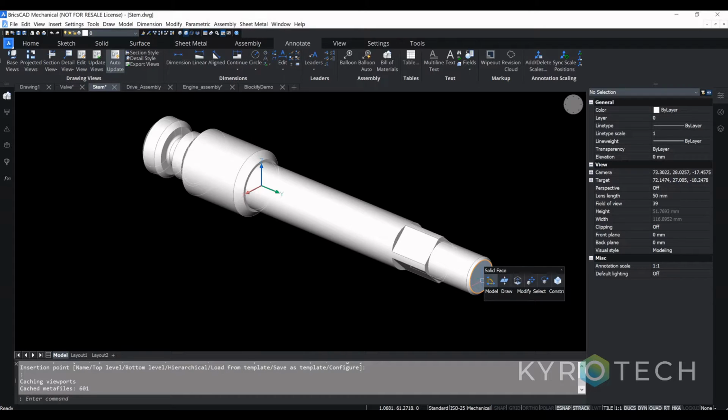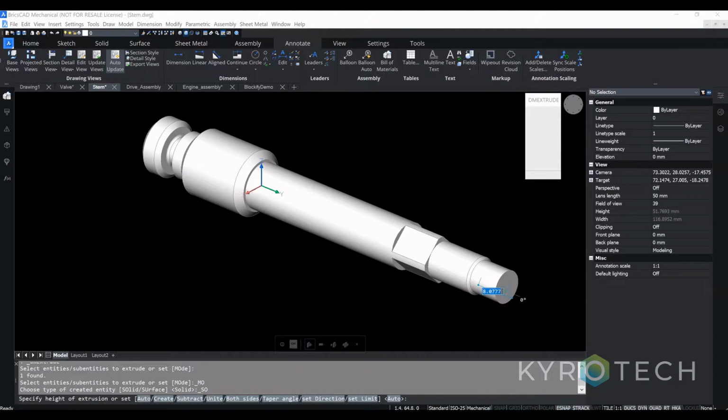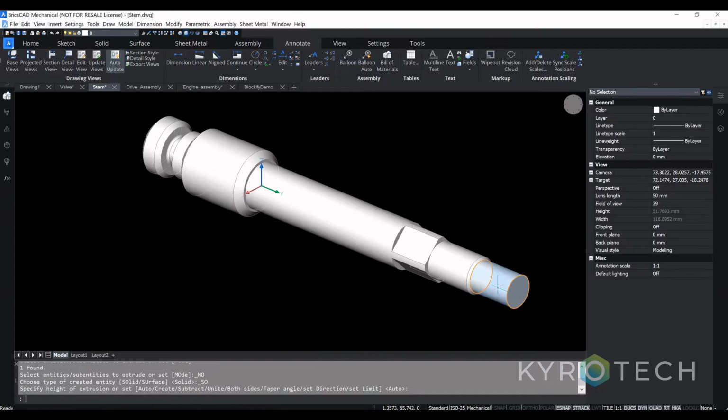So here, as soon as I came onto the face of the stem, it showed me tools. This is the third option that BricsCAD gives you. If you're comfortable typing out commands, that is also there. If you want to go up, search for a command and click it, that is also possible. I'll just use a direct extrude command. This is direct modeling in BricsCAD, extended by 10 mm.